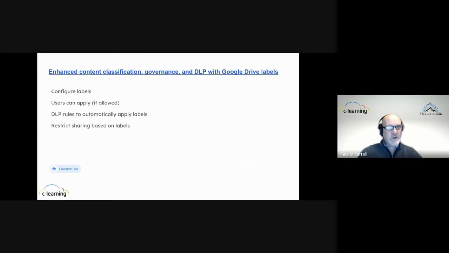You can allow the end user to apply them, or you can allow just a specified group of people to apply them, or you as an admin person can have a working group to decide what's the best way to apply them. Once you've got that, you can start to write DLP rules that apply labels for you. So you can set labels based on the content of the document, which is really useful.